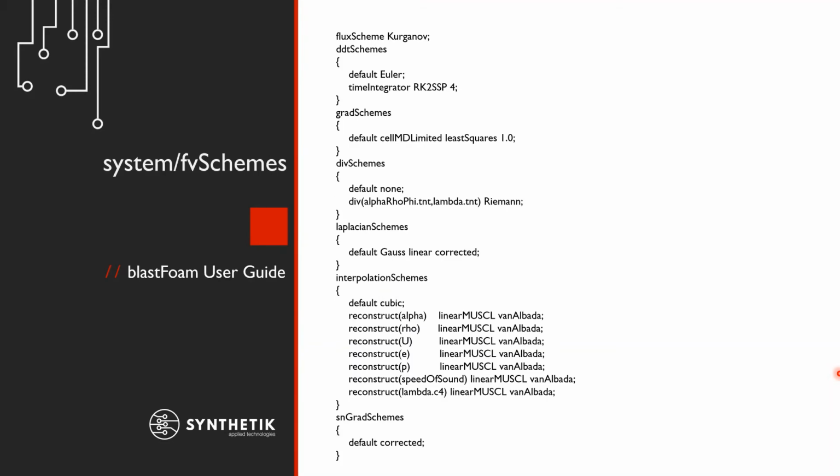Okay, now we have our FE schemes. So specify the flux scheme, which is going to be the Kurganov. We have done a fair amount of playing with these different schemes. The Kurganov and Tadmor seem to work best for spherical charges. Some of the other ones, you get some non-spherical shape effects that kind of happen. But these seem to do a very good job of keeping everything spherical.